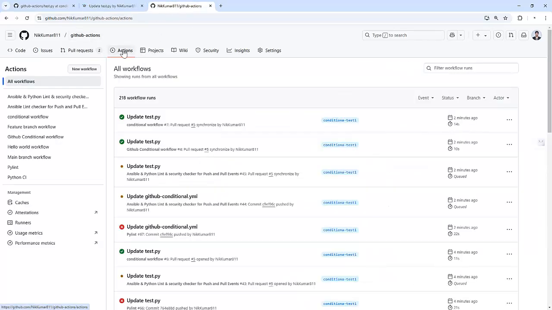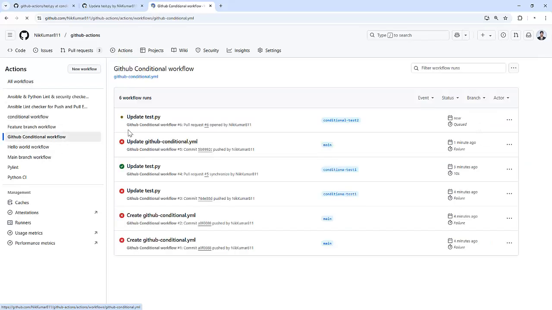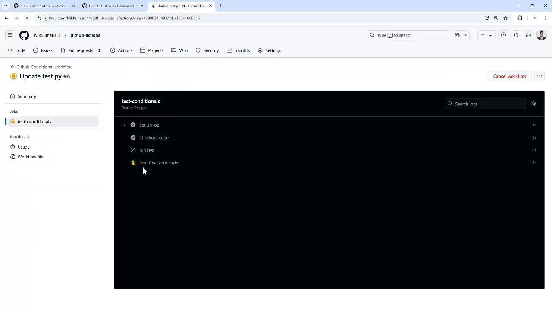And let's come back to the Actions tab for the GitHub Conditional workflow. If you notice, the workflow got triggered and it skipped the test, that is run test, because it didn't match the condition, that is the label. The PR should have a label that is run-test.